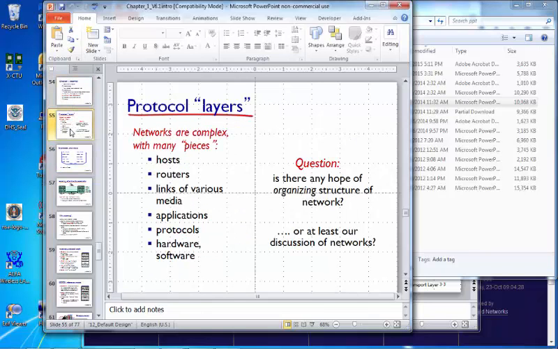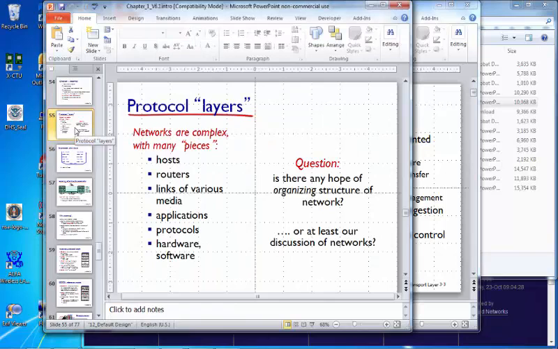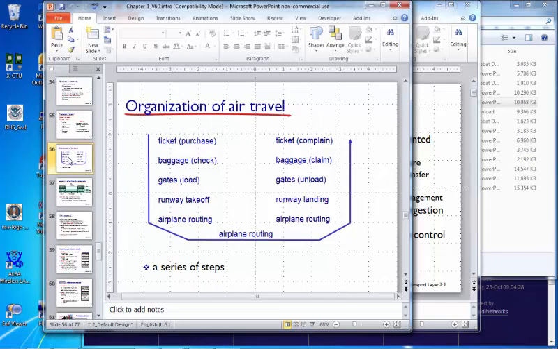Before we get to that, we need to talk about layers. Okay, because it's a transport layer, then you need to understand the layer. Okay. This is a good analogy.